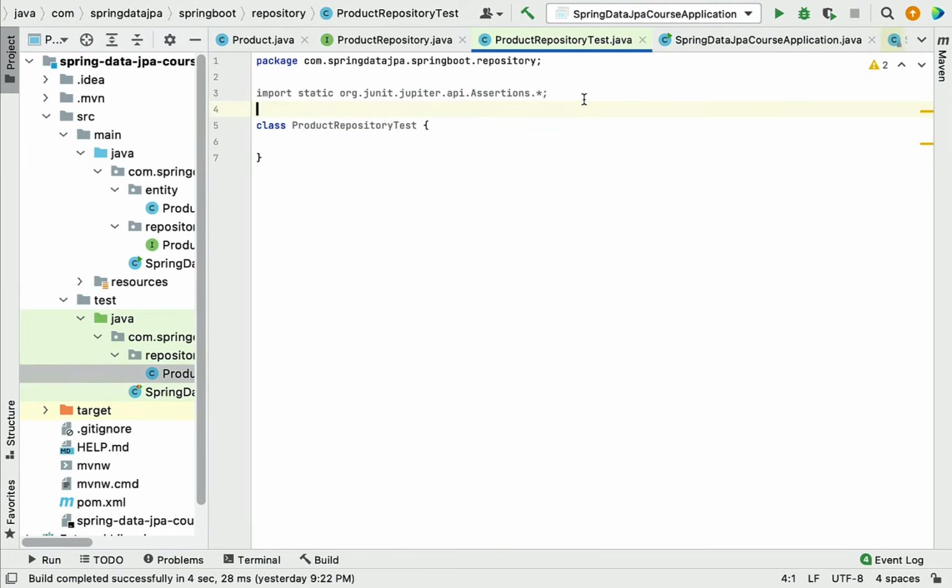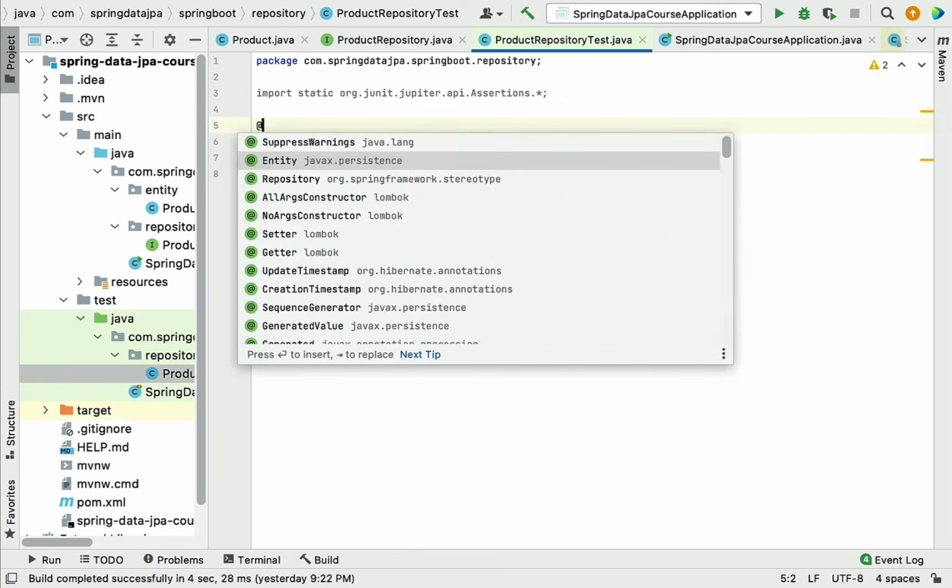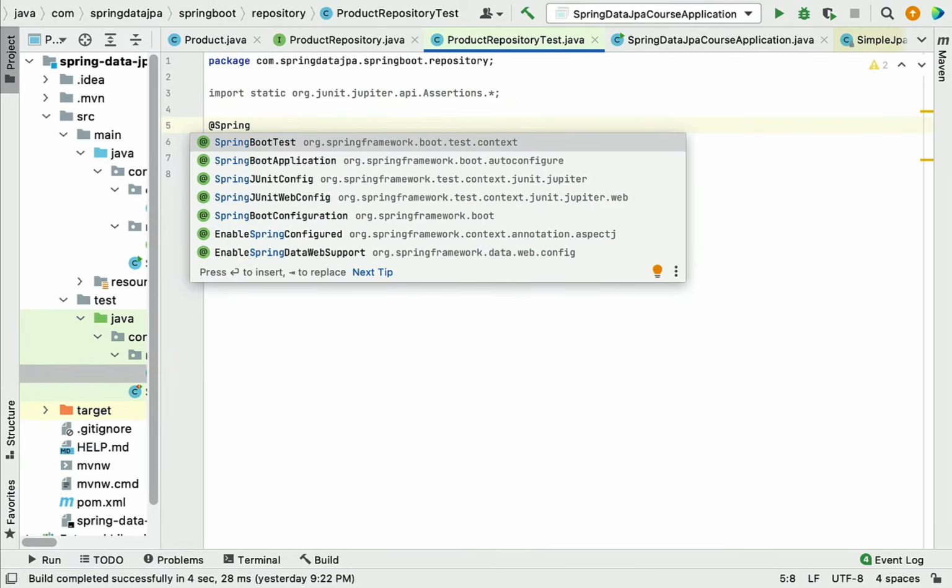Now let's go ahead and annotate this class with the @SpringBootTest annotation. Basically Spring Boot provides the @SpringBootTest annotation to load the full application context of your Spring Boot application.